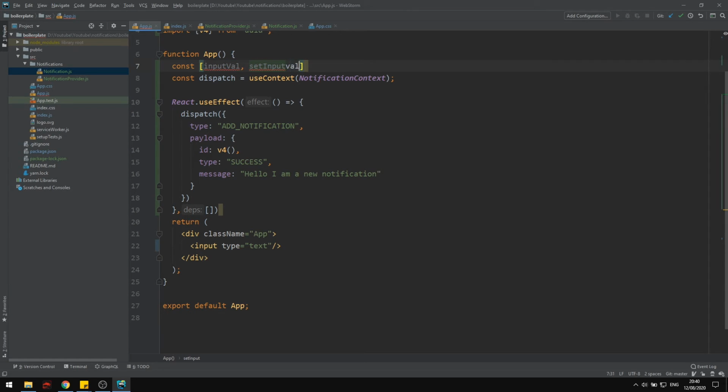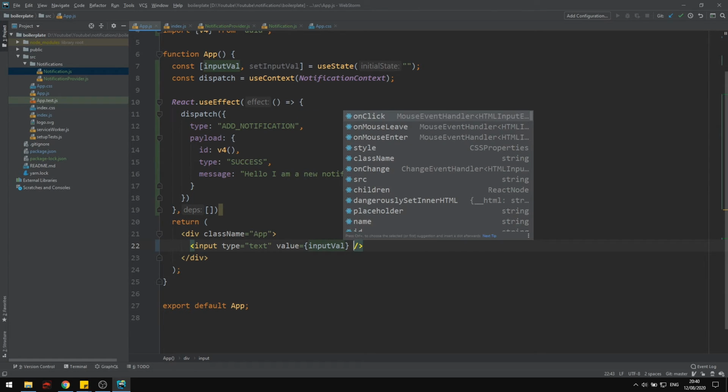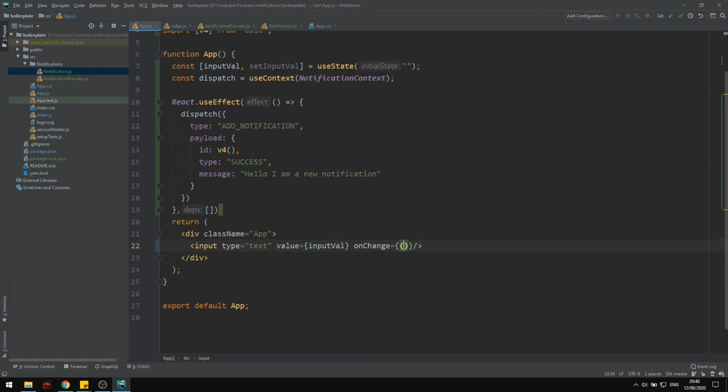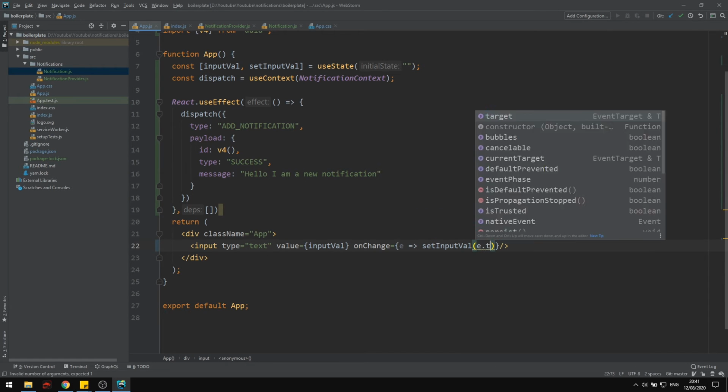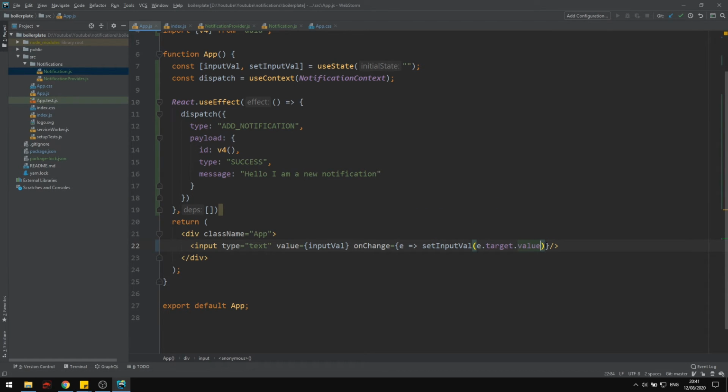And let's just create some state to handle that input's value. Let's just say value is equal to inputValue. And let's do onChange, setInputValue e.target.value. And then let's put a button here, add notification.